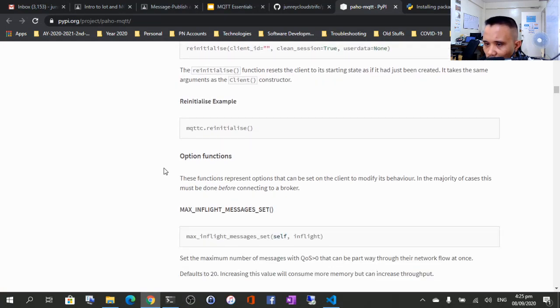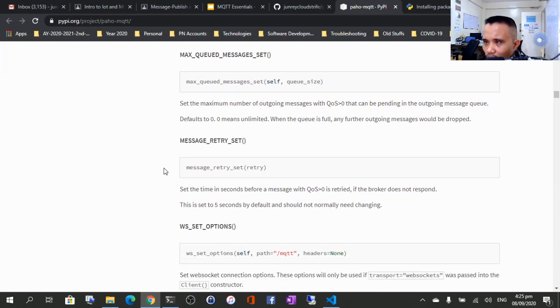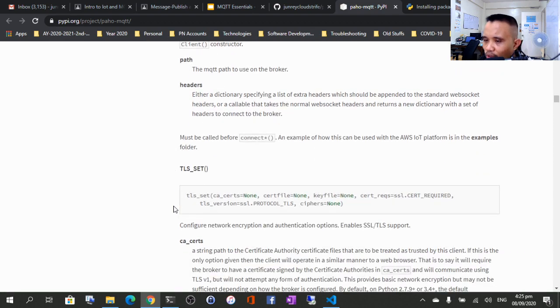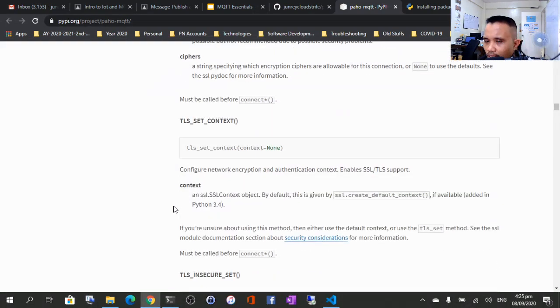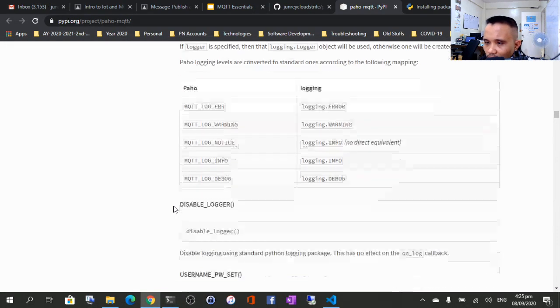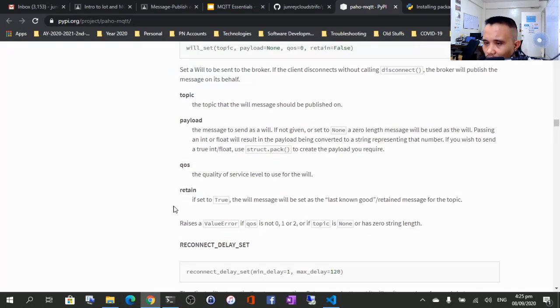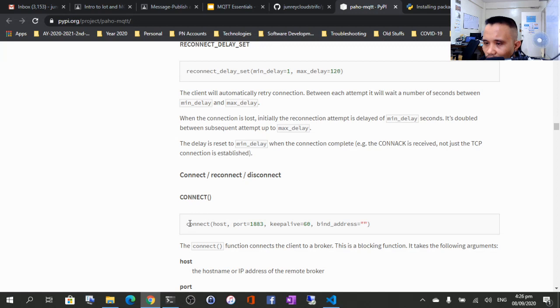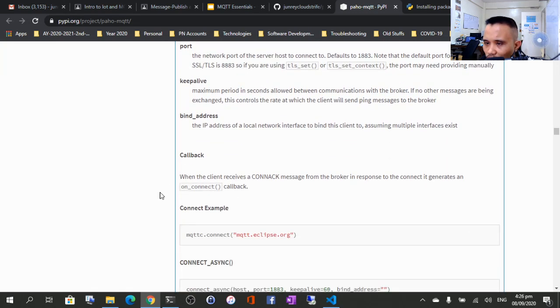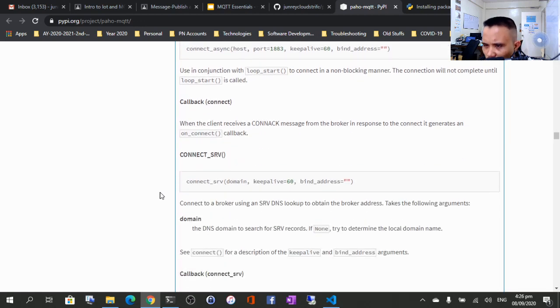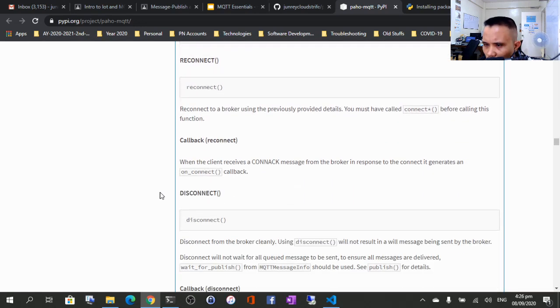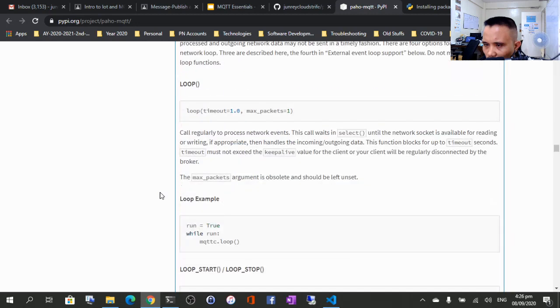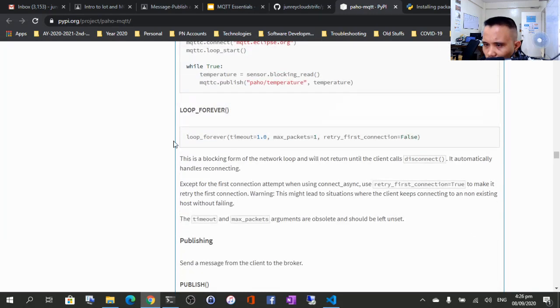I will not be discussing all of this, but it's up to you to explore more on this one, to understand the different functionalities. Particularly as of the moment, you'll need to understand the connect function, where we actually connect, and also the loop_forever.